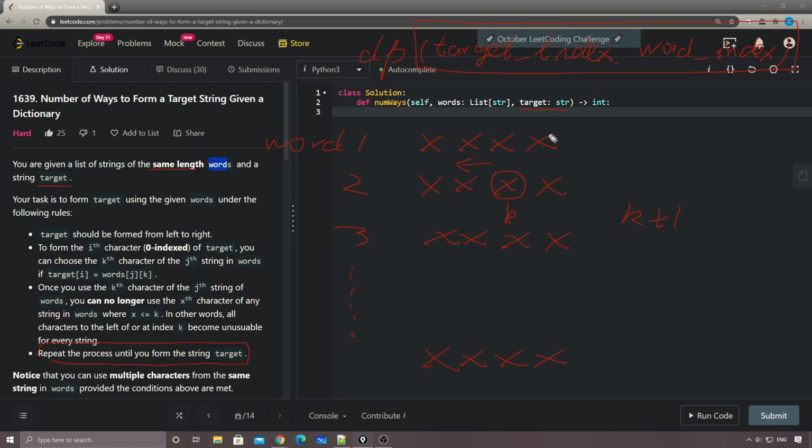But if you just use the brute force way, every time we have a target index and a word index, we're going to loop through all the words with the same word index. If we find a match, we just accumulate that. We do a DP with target plus one and word index plus one, and we do this for all the words here. But that's going to be a waste of time, right?